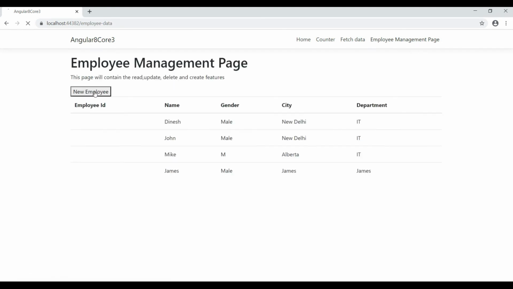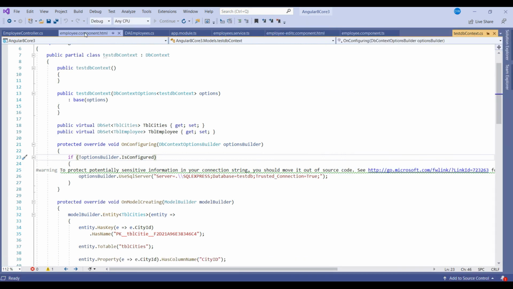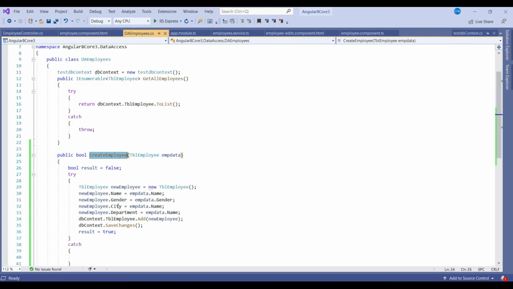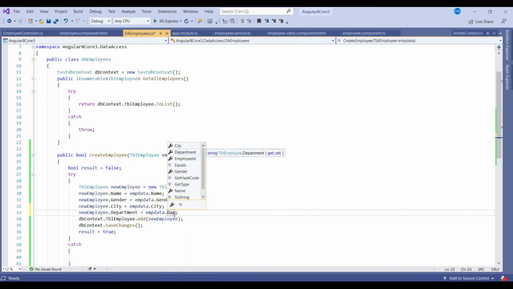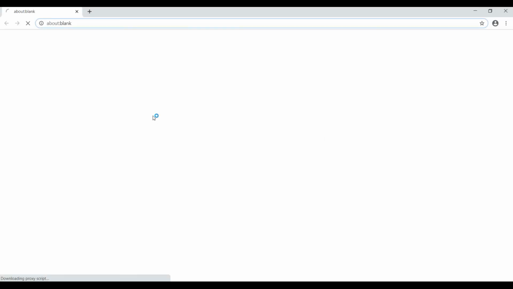Let's see. So the James record is created, but I see department and city are not giving me correct values. Let's see why. Maybe in my data access layer, oh, we forgot to change the variables. So city and then department is my department over here. So now let's run it again quickly. It's building now, it's coming up.